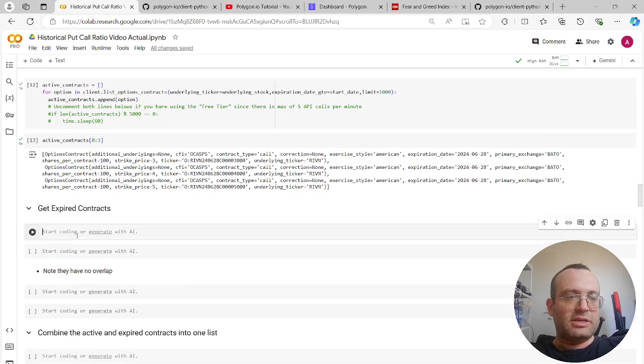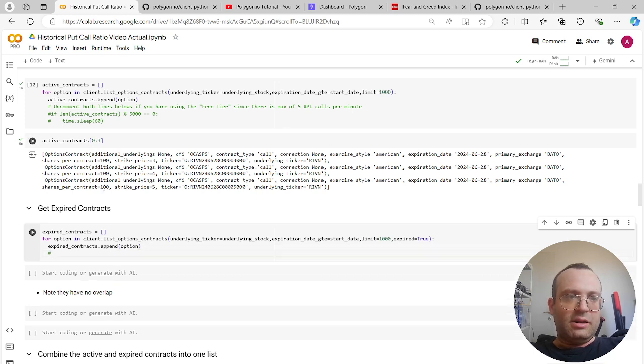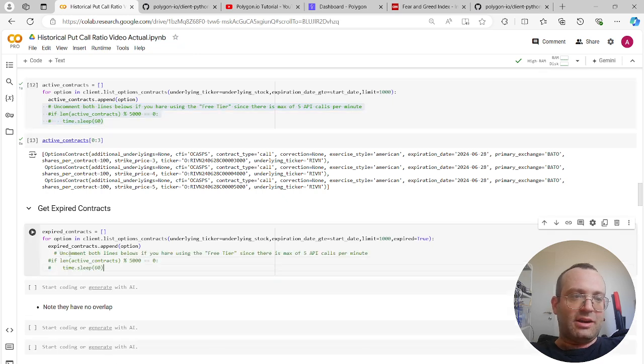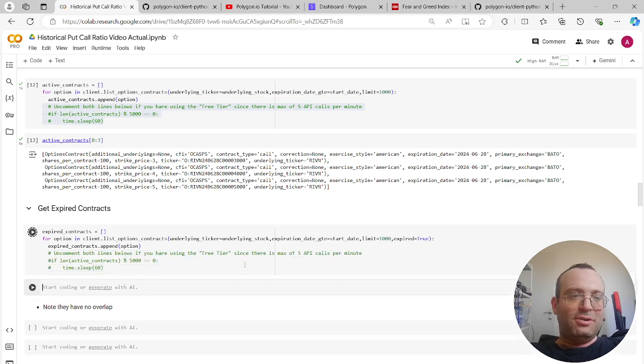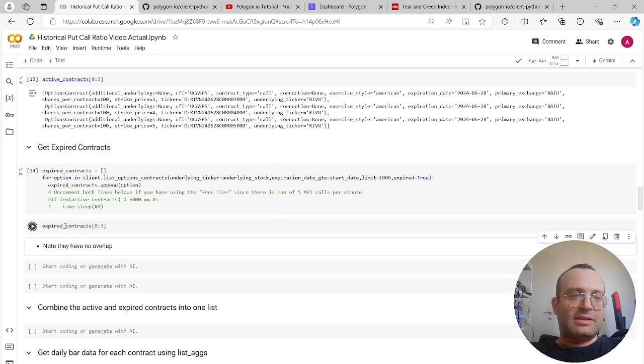If you want expired contracts, you would do something very similar, but there's expired equals true. So I did the exact same thing as above, but with expired equals true. Then we can do the uncomment thing here. The AI wasn't smart enough this time. So if you have the free tier, just uncomment here below. Oh, now it woke up. Now you get the expired contracts. It looks exactly the same.